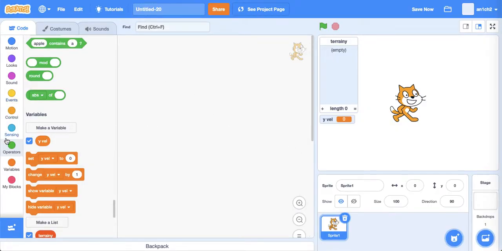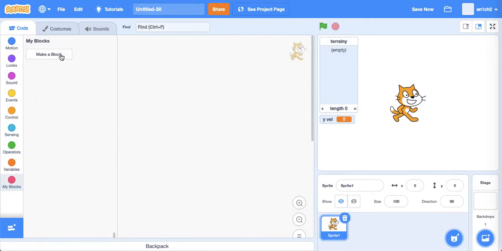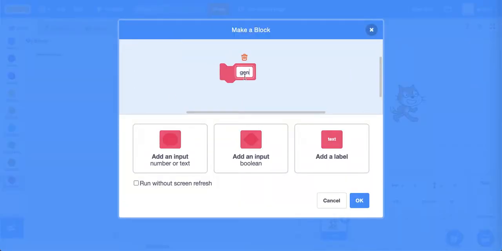And you'll need a variable like sort of like Y velocity kind of thing. But basically all you want to do is just make a block, create something like generate ground terrain list, or generate terrain list. Make sure it's run without screen refresh.